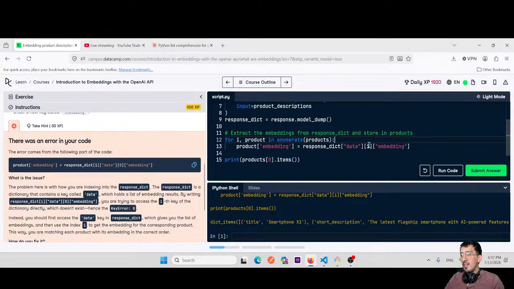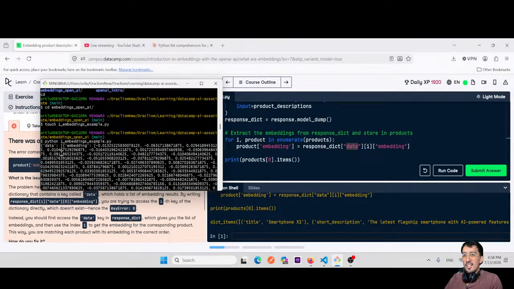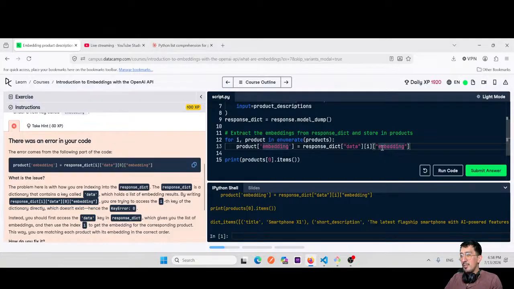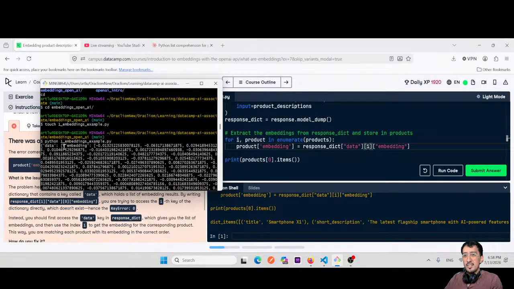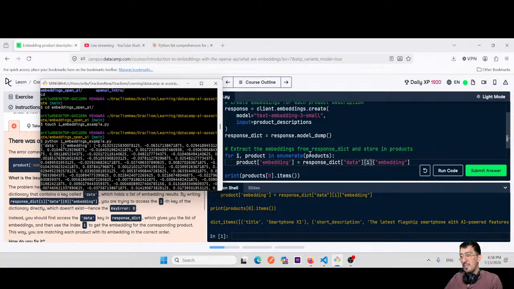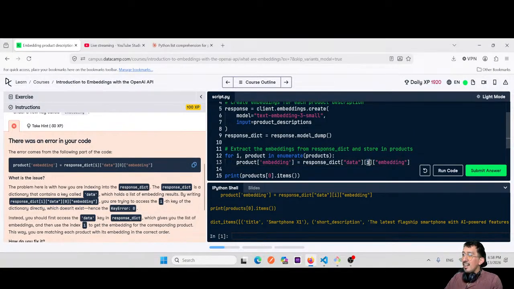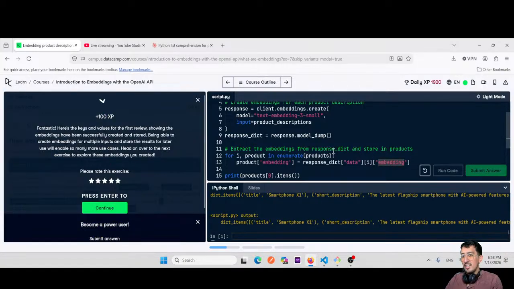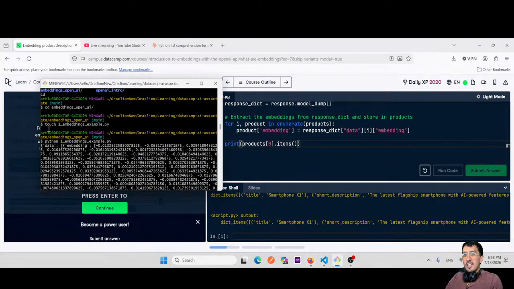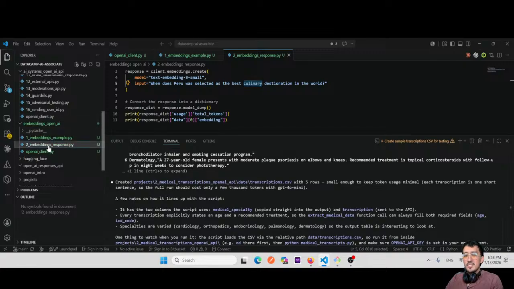So if I'm passing an array, I should always go inside of the data, and then inside of the data I have the array. In this case I get the 0 because there's only one element in the input, but if it's an array I should get the index and then the embedding. So I should submit the answer now. That's perfect. So let's just copy this here.